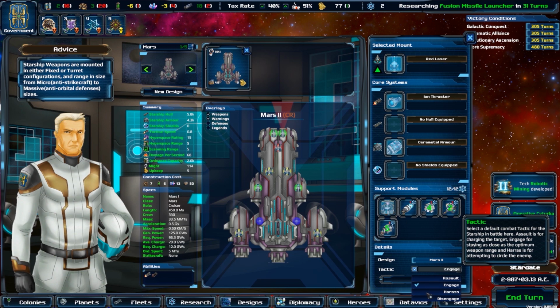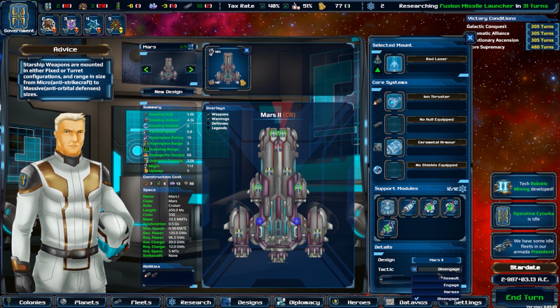In contrast, a starship with a harass tactic will circle the enemy from the maximum range of its weapons. Finally, the disengage tactic, often used for civilian ships like constructors and colonizers, will force the ship to retreat the second they encounter the enemy.